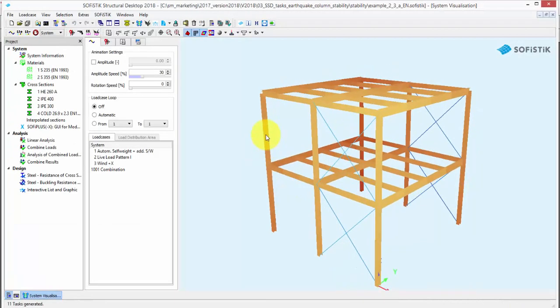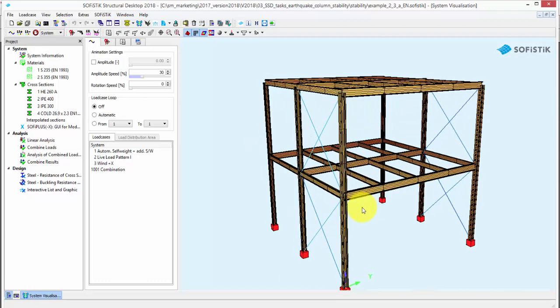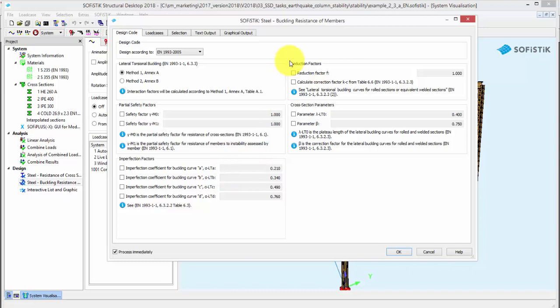stability checks, we again look at our steel frame and consider the steel buckling resistance of members task. Looking at the input of this buckling resistance of member task, we should see another feature, which is that lateral torsional buckling checks can now be performed according to both methods specified in Eurocode 3, namely method 1 and method 2.